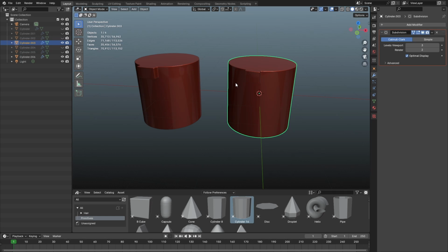So in conclusion, when it comes to cylinders, the trick is to create a cylinder with the appropriate number of edges depending on the context. Adding loops after the fact will always result in harsh-looking creases that interrupt the curvature of the surface.